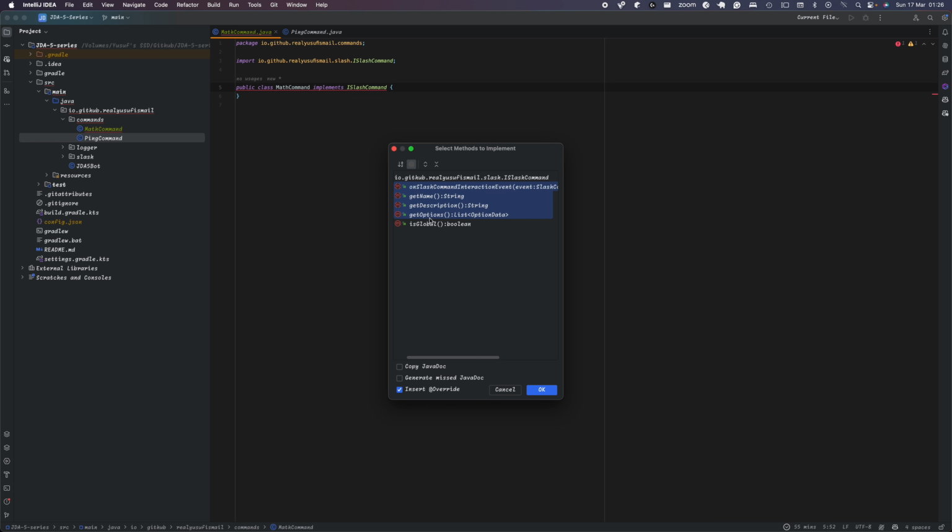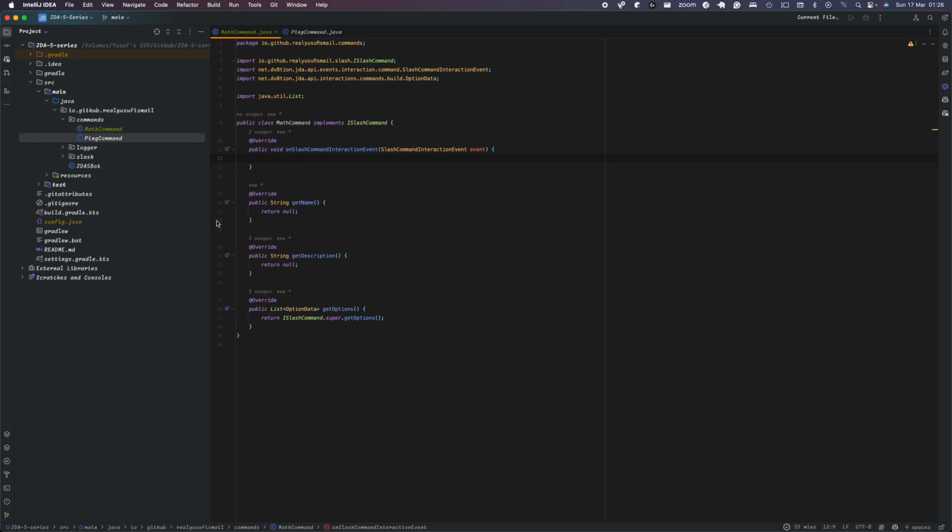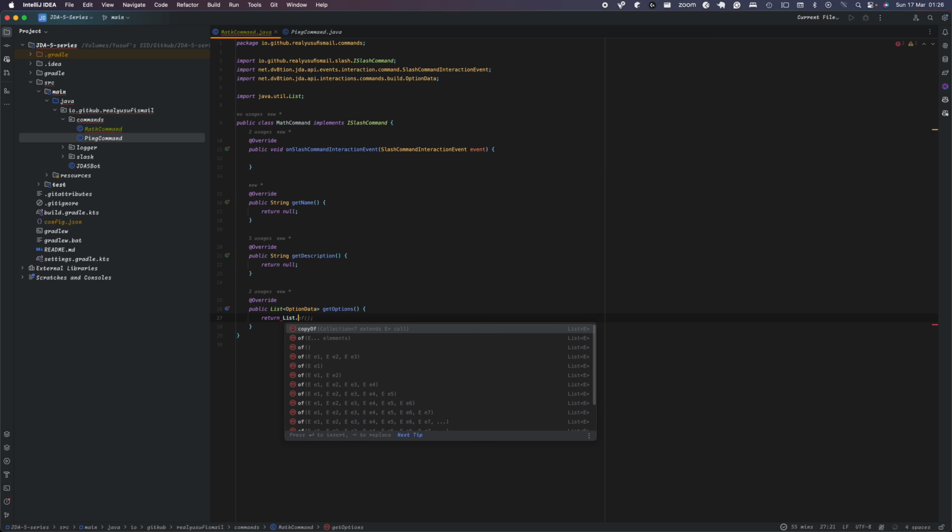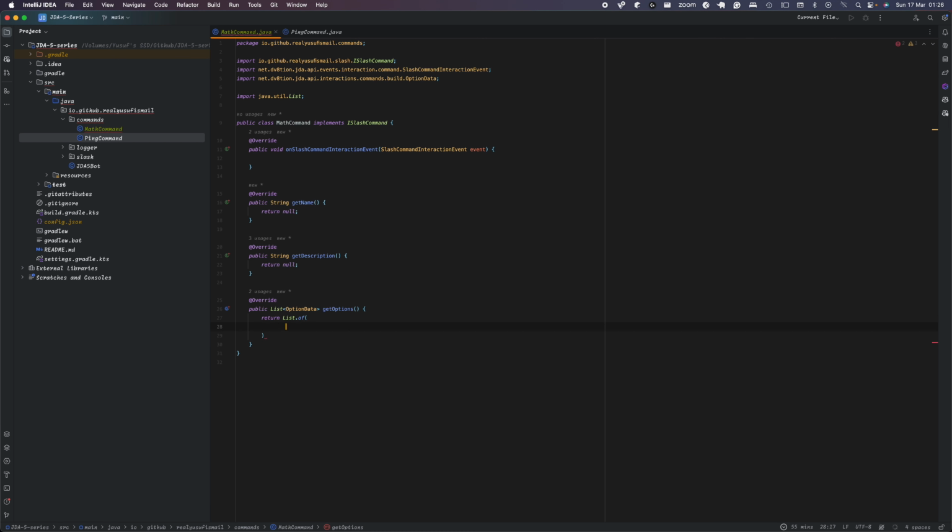So we're just going to do getOptions up here. Last time we never had getOptions, and the reason we're going to do that is because we need the options. So now to get started, we're going to have a List.of, and in here we're going to have the option data for the operations that we're going to allow. So new OptionData.